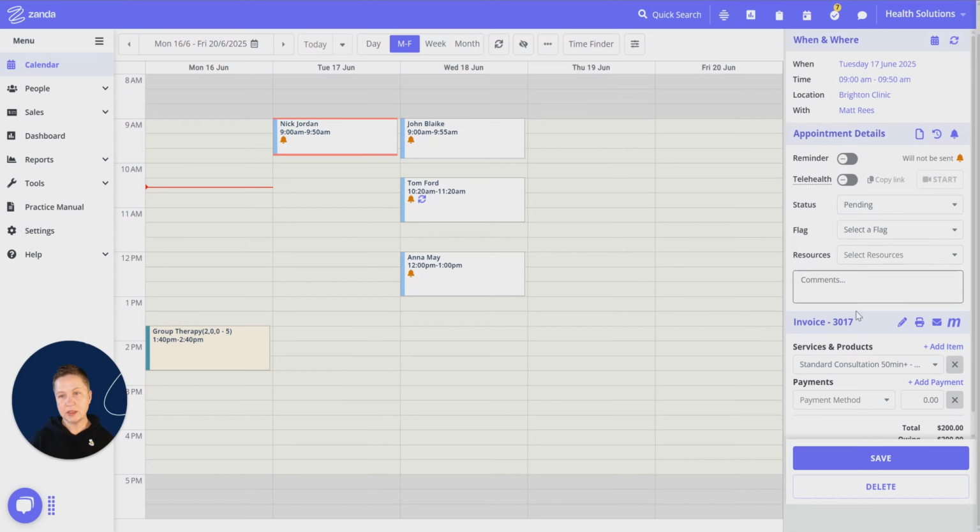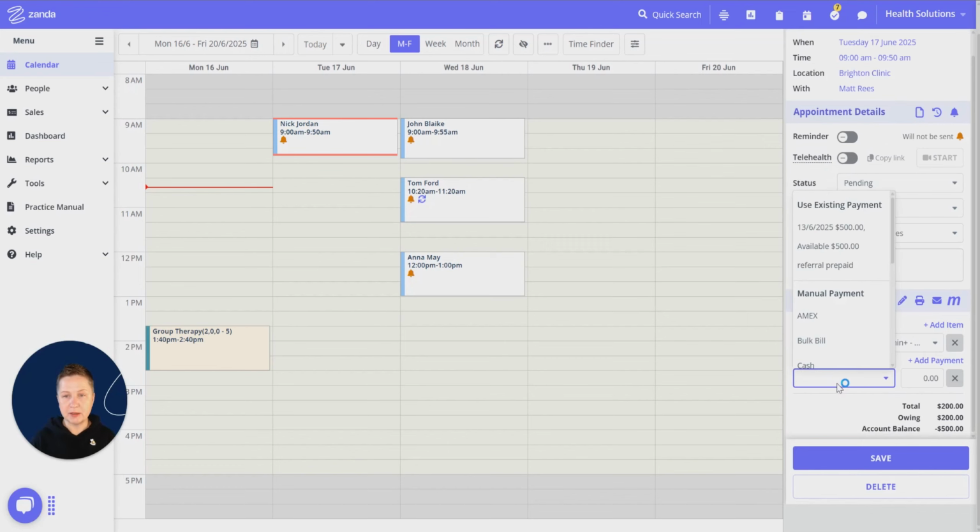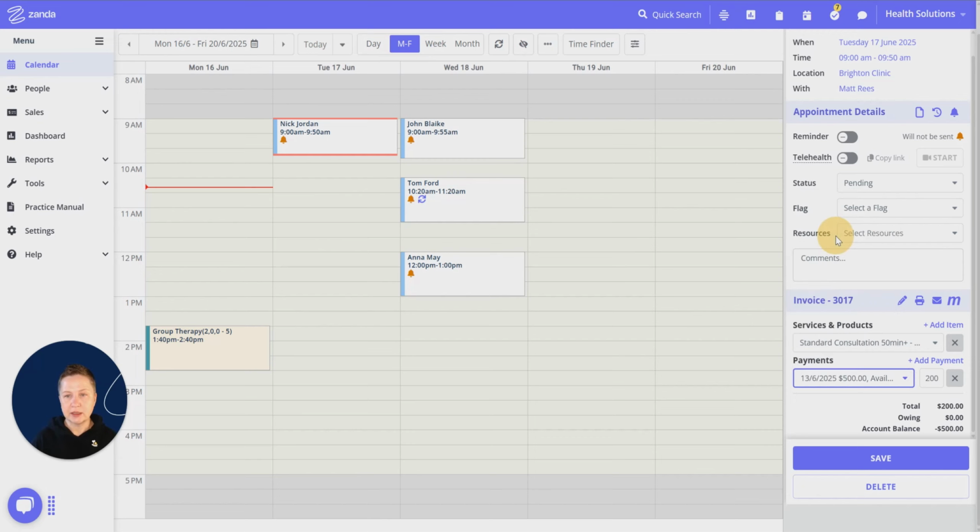So we created an appointment which has an invoice linked to it, and now when we click into the payment method here, we will see at the top the use existing payment option. It will tell us about this payment, so when it was received, the total amount received, and what amount is available, and also the note related to this payment. So let's select it. And the system will automatically allocate an amount to be used to pay for this invoice, which will be equal to the amount owing of this invoice. And we'll just click Save the changes.